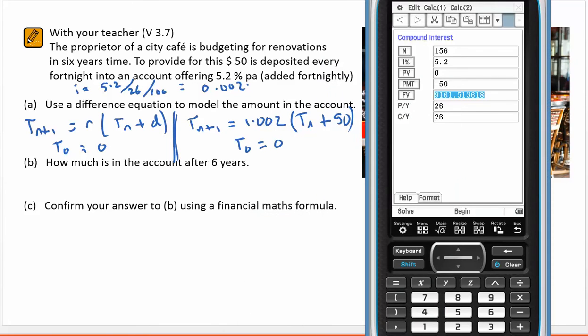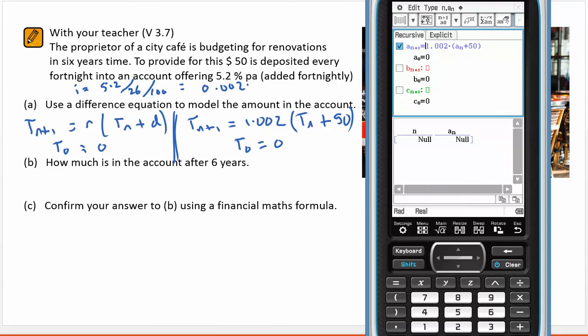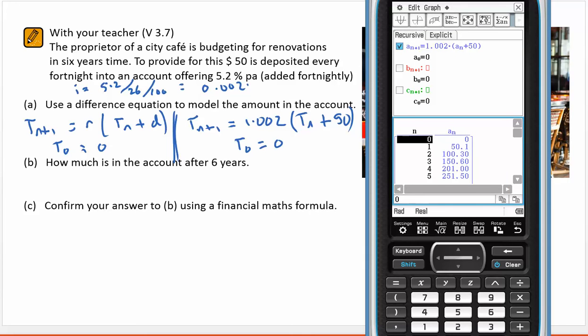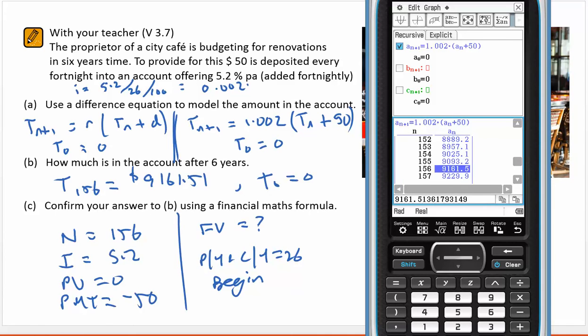Setting up the calculator on the sequence mode, as we've done before, making sure that you're using the n+1, a0 option and giving quite a few terms. We'll look at the columns that we generate, and you can see here up to 6 years, which is 156 terms. Scroll down a bit quicker. I end up with 9161.51.